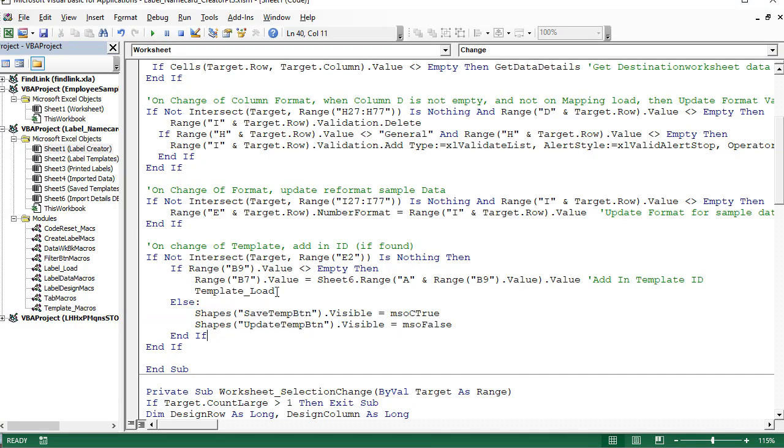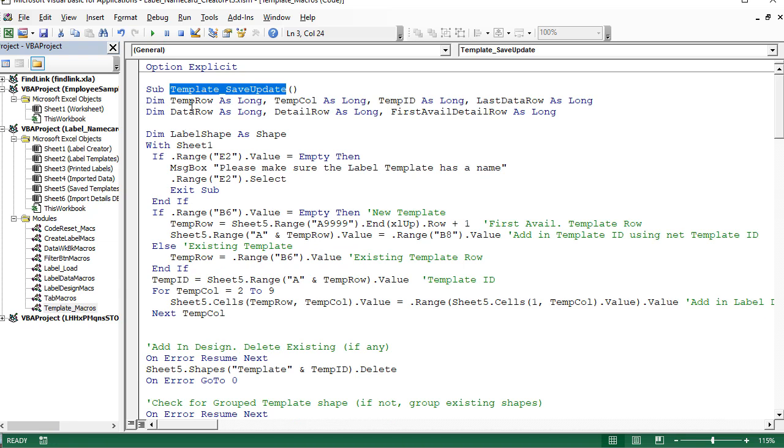It's very simple, but now I want to go into the template load and see just how we load it. But before that, I want to focus on the template save and update. Remember, when we are loading and saving templates, we're going to use the same macro between saving and update. Even though we have two buttons, a save button and an update button, both of those are assigned to this macro. It's more for user purpose to save as new or update, same macro.